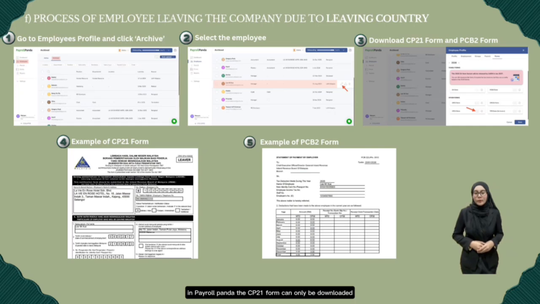In Payroll Panda, the CP21 form can only be downloaded after the employee has been archived. The income and contribution amounts in the form are taken from the YTD payroll data, so the last payroll must be approved. Other than that, Form PCB2 is only generated when requested by LHDN.